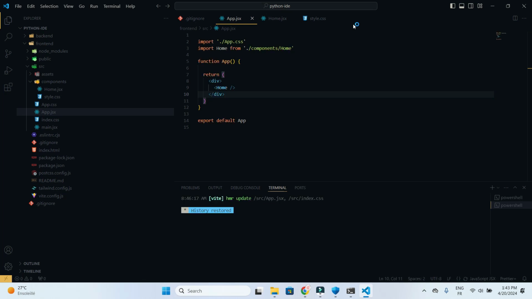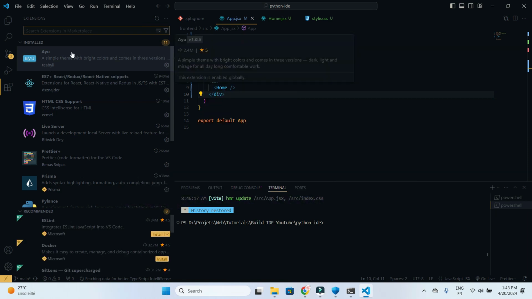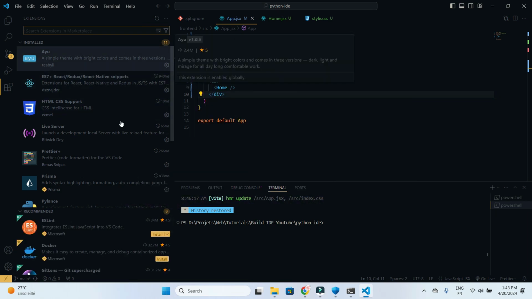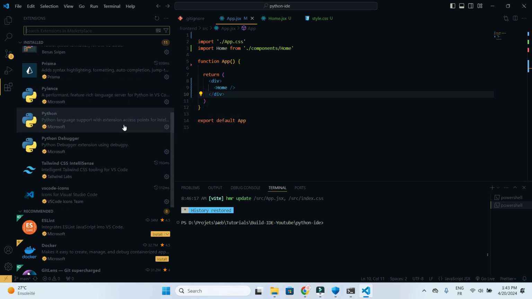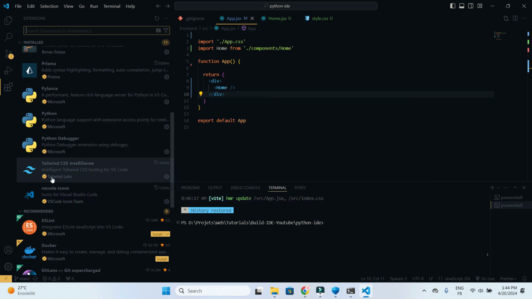You have remarked I just changed my visual on VS Code. To do that, you have to install two extensions. The first one is IU, right? You install IU, and the second one is VS Code icons.